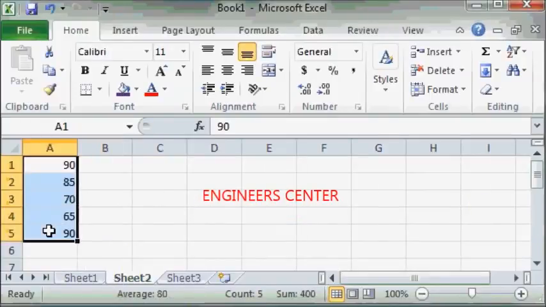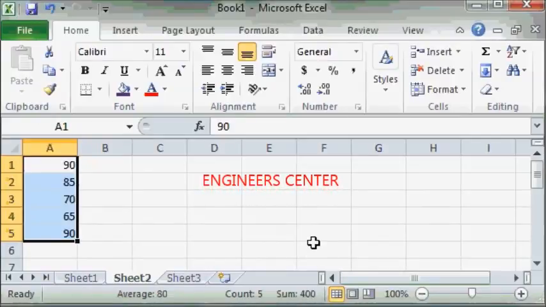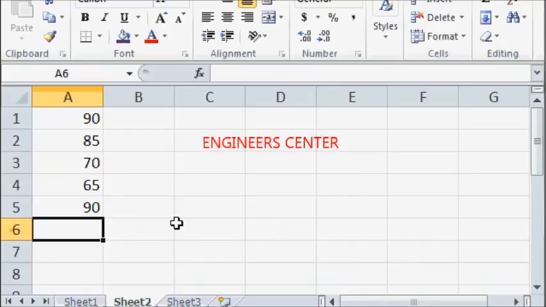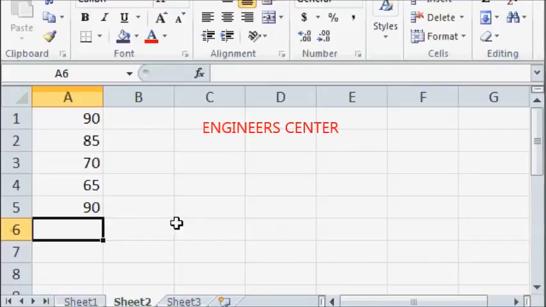Select A1 through A5. And notice down here on the status bar, you can see the average, count, and sum of any numbers that you've selected. That's a neat little feature, but it doesn't store the value anywhere in our sheet. Now, how do you get that sum in your spreadsheet? Well, it's as simple as this.